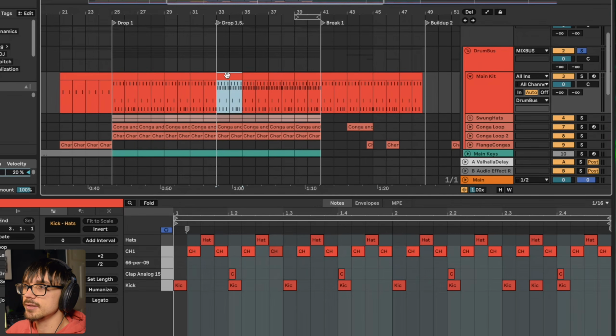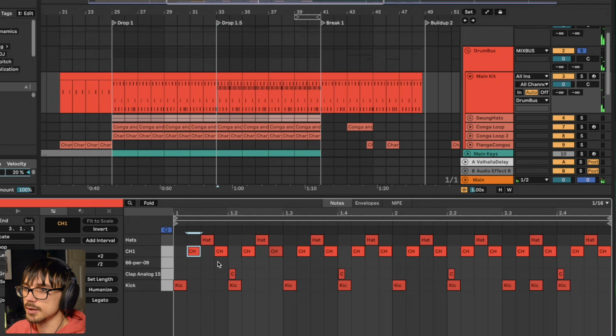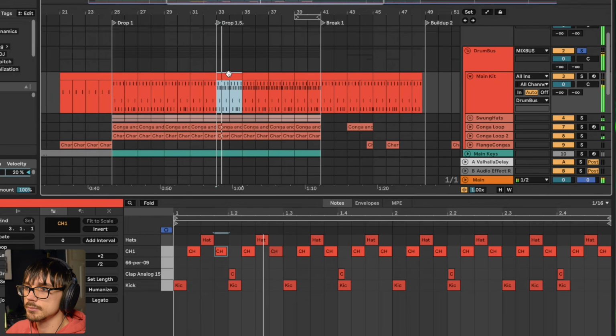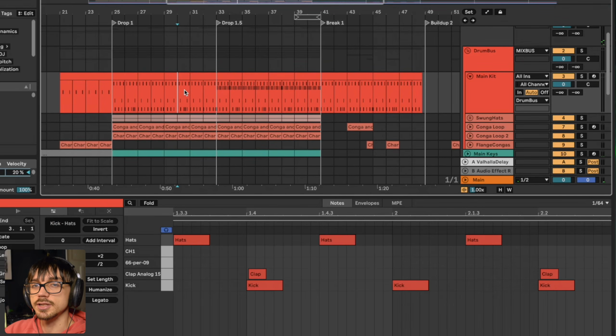There is a difference in the second half of our main kit here though. We have this additional closed hi-hat compared to this. Again, a really nice way when you listen to the whole song of just lifting the energy a little bit when you transition between these two sections.